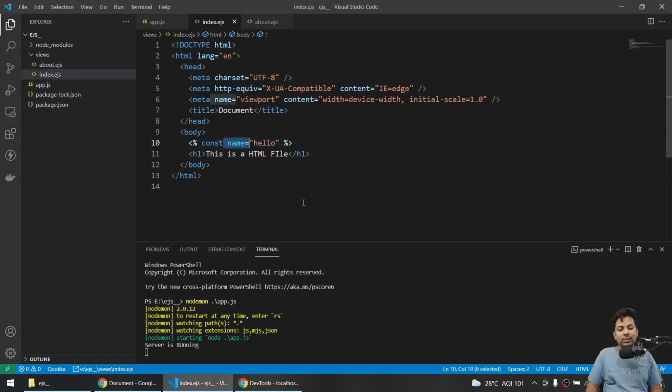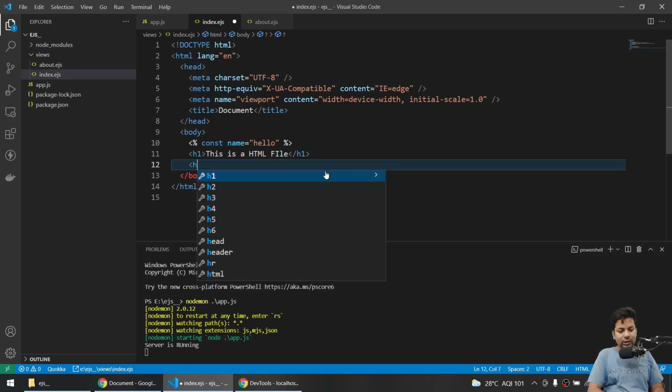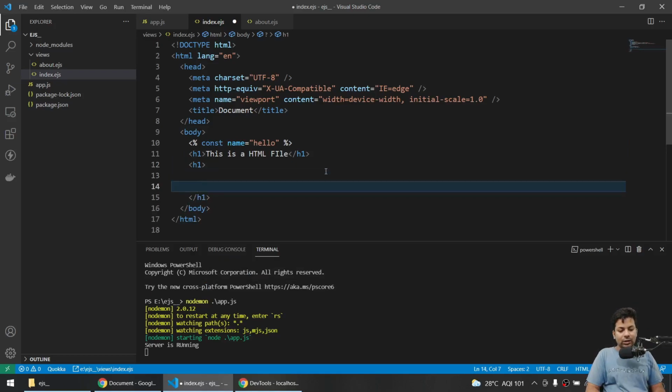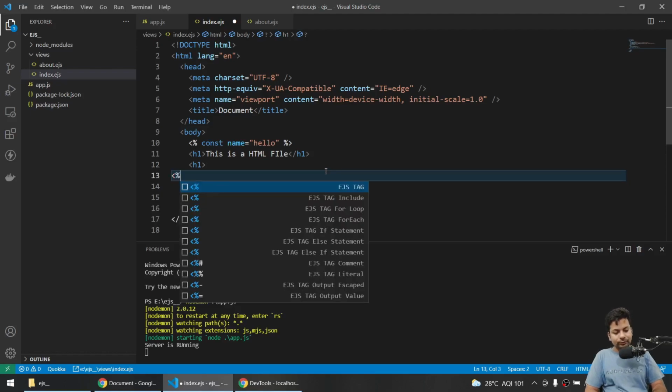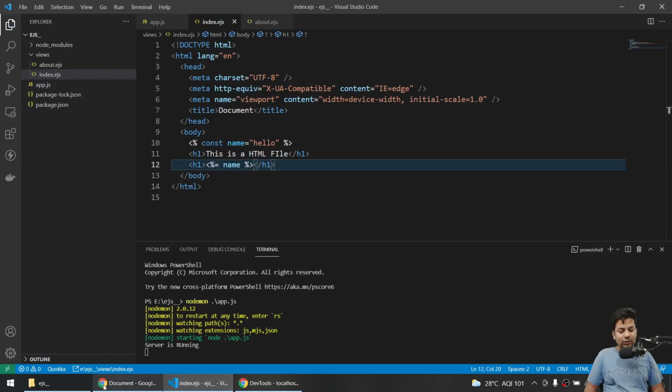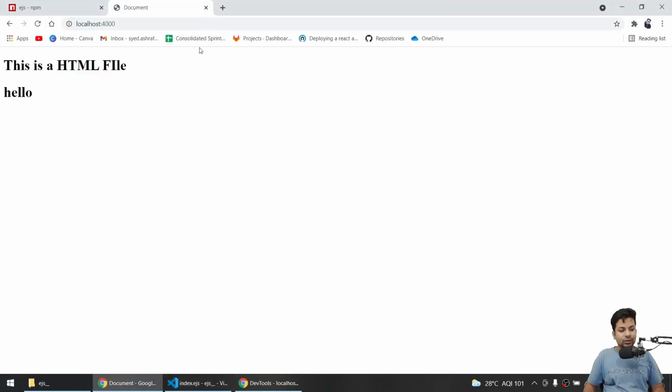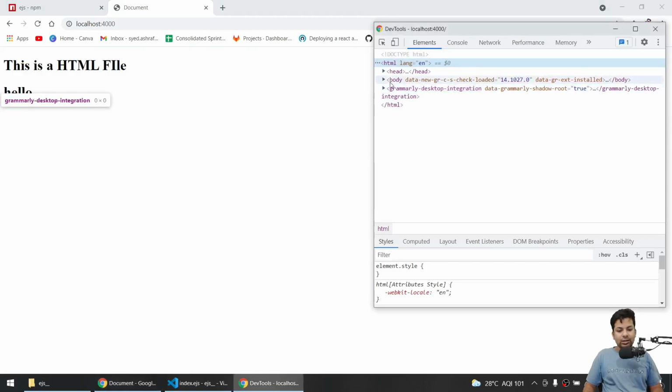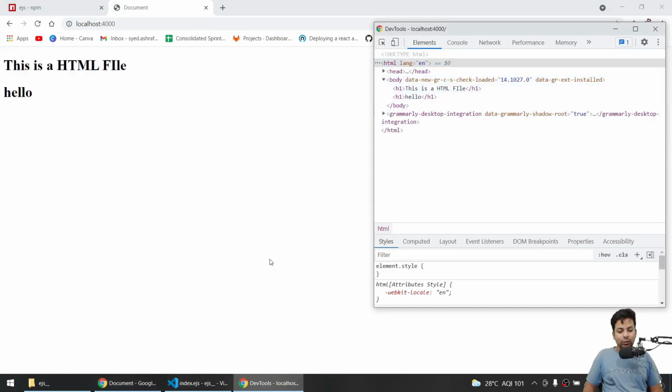But if you want to use this variable, suppose you give an h1, you do the same as this, but here you just write equal to after percentage. Now you want to show this value. When you give equal to, it means you want to show this value. So I'll say name, I want to show name, and name was set here. Okay, save it. Now if I go back, see, hello. If I look here in the body, you can see hello.